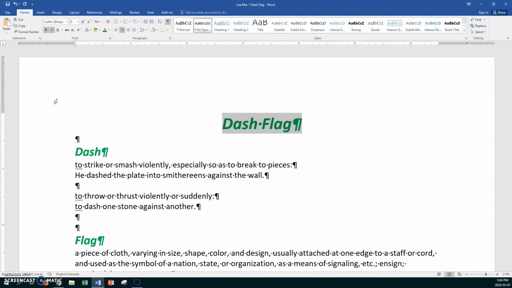And now remember, I also taught you how to cycle through, and your instructions don't say this, but this is a learning for you. Remember, Shift F3, uppercase, you see all capitals. Lowercase, you see all lower letters. And title case, you see a capital D and a capital F. All right, watch it one more time. Shift F3, uppercase, lowercase, title case. Make sure you know those.